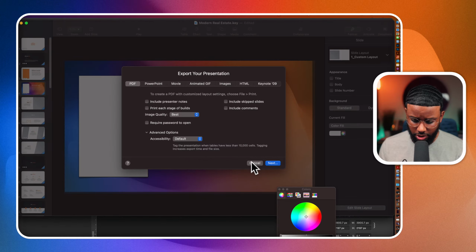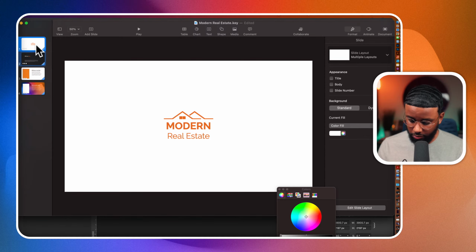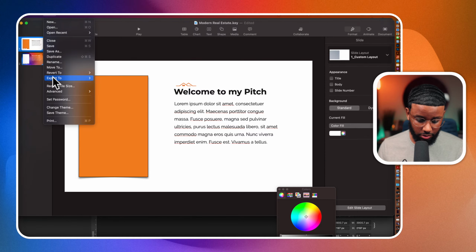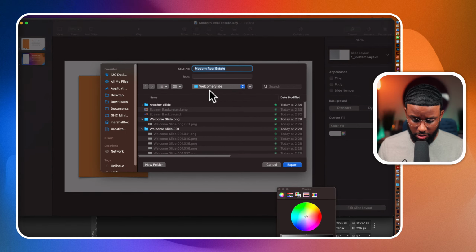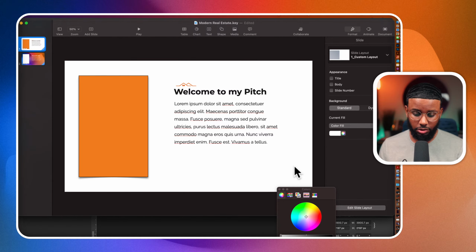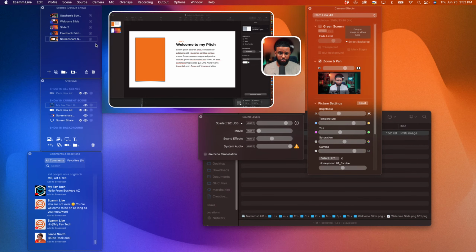Okay, so let's do this then. I'm going to delete all the rest of the slides out of here that we don't need. Okay, file, export to PDF. Cool. Next. So I'm going to do whole PDF. Okay, so now I'm going to come back to live demo mode. And let's see what happens, y'all. If we drag this sucker on here. Let's see what happens, y'all.